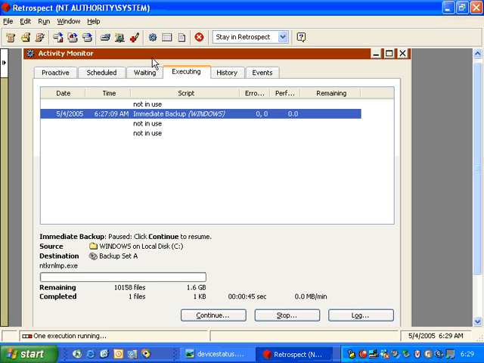In this section of Retrospect, we're going to talk about the Activity Monitor. The Activity Monitor has several very important areas. The first section of the Activity Monitor is the Executing tab. In the Executing tab, it will display for us what disks are being backed up and the performance of those backups.